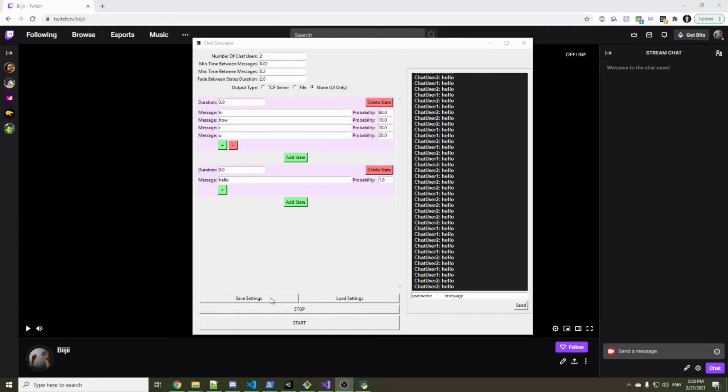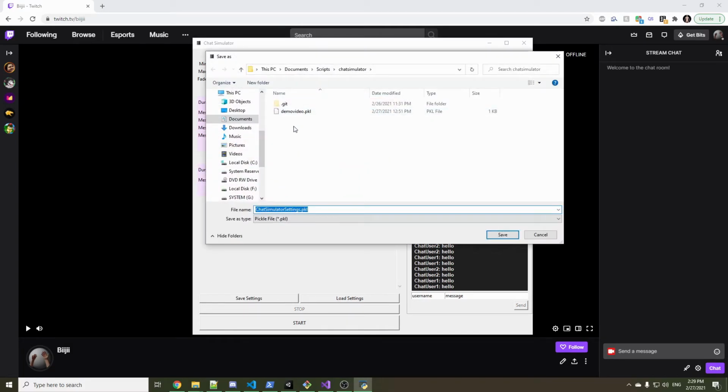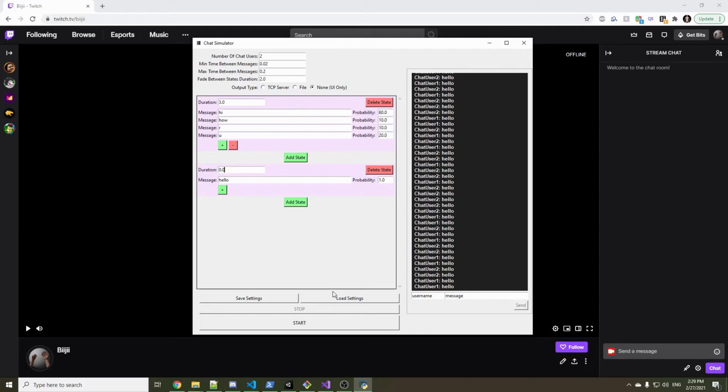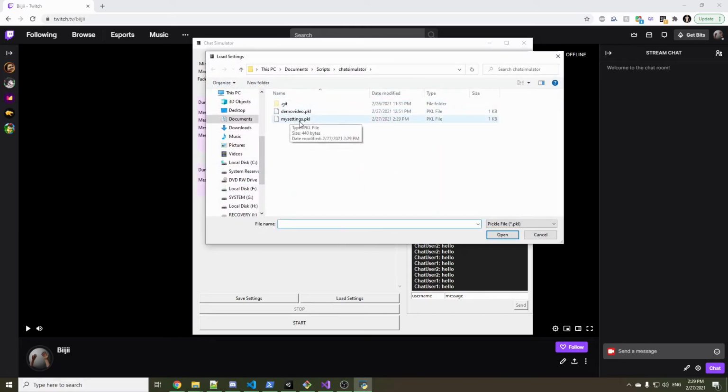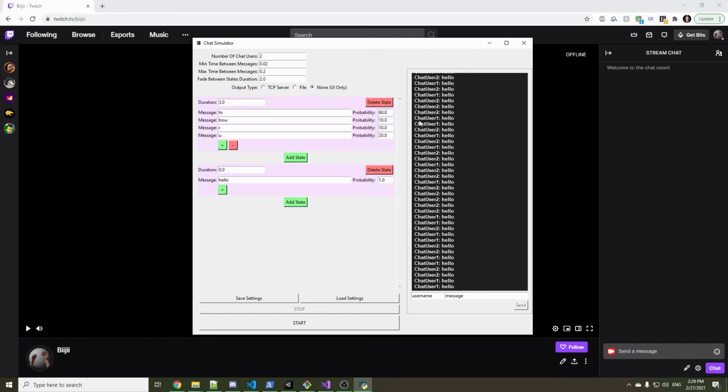You can save your settings to a file by clicking this button here and just putting whatever name you want here, like my settings or something. Save that to a file, and then you can load those back up by clicking load settings, and obviously they're the same, so it's not going to change anything here. But so that's save, load, start and stop, pretty obvious, just start and stop this output.